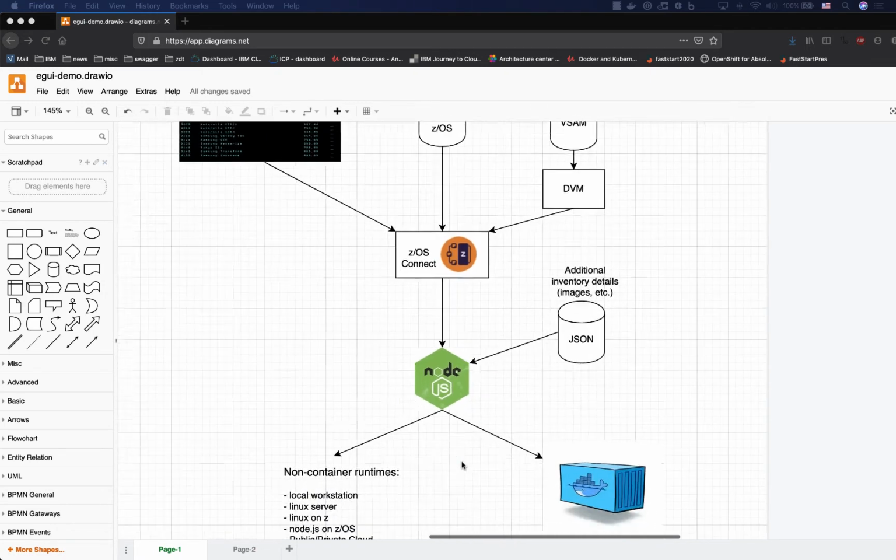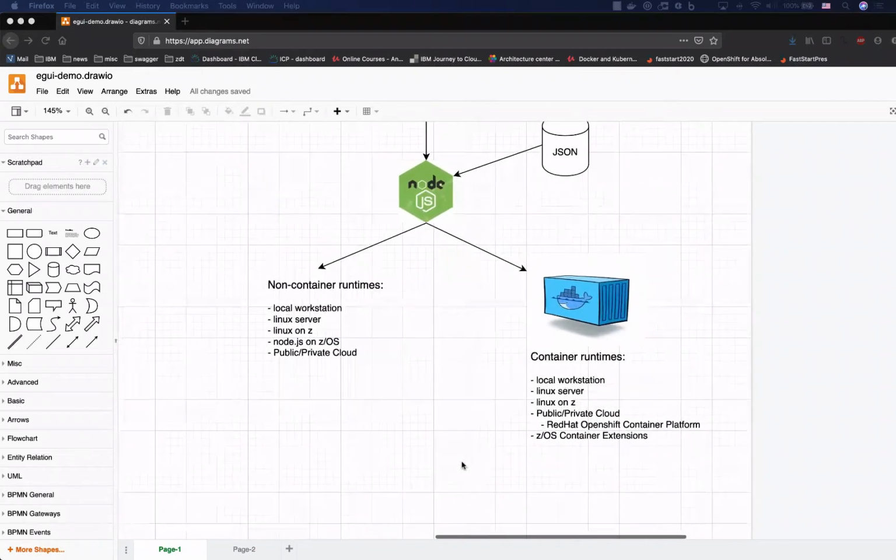In the second part of the demo, we'll look at the different deployment options we have once we've built this new Node.js inventory application that pulls in all this data using z/OS Connect. So there are two paths we could follow. One is this more traditional path of defining a server, installing and configuring the middleware, then installing and configuring the application. For a Node.js application, there are several options for this traditional server approach.